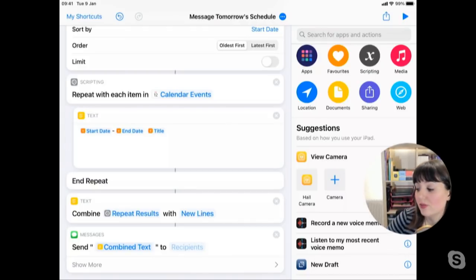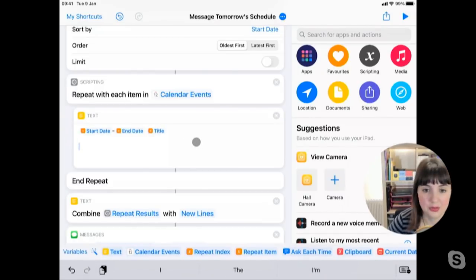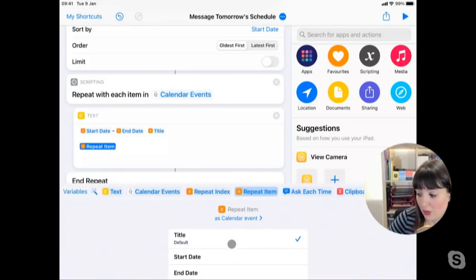And then inside of my repeat with each, I've got a text action. And I'm just going to add a couple of new lines here. And then I will show you how I did this, because I've got start date - end date space title. So that will tell you when the event starts, when the event ends, and its title. And to get this, I used the repeat item. So that's the current event that I'm working with. And if I tap on that repeat item variable that's above my keyboard, then I can insert it.